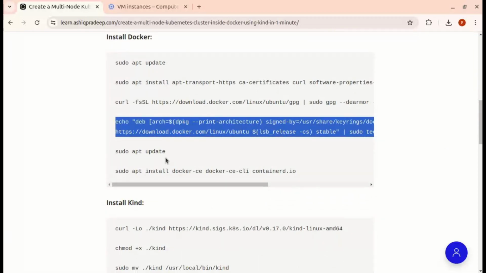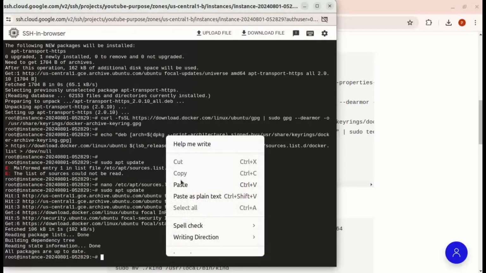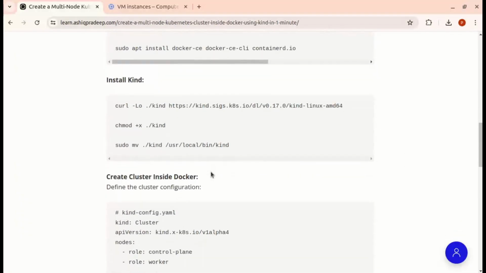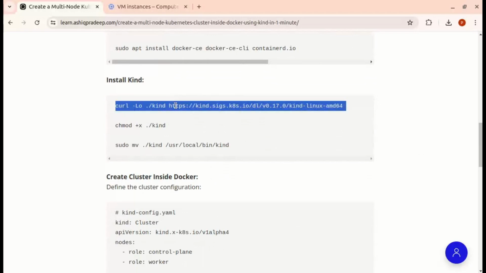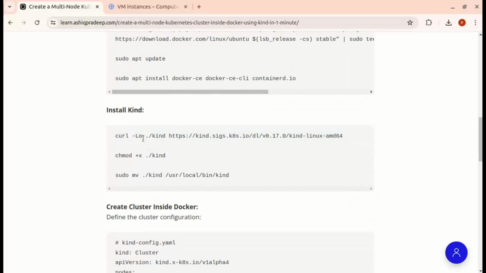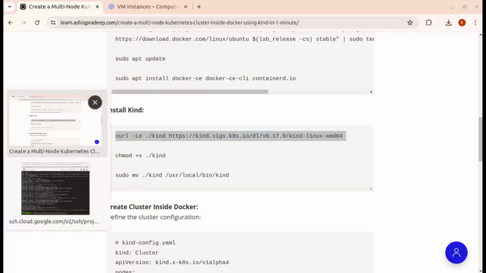We are installing Docker. After installing Docker, we can install Kind. For the Kind installation, we first need to run the curl command. It will download the Kind related binary.